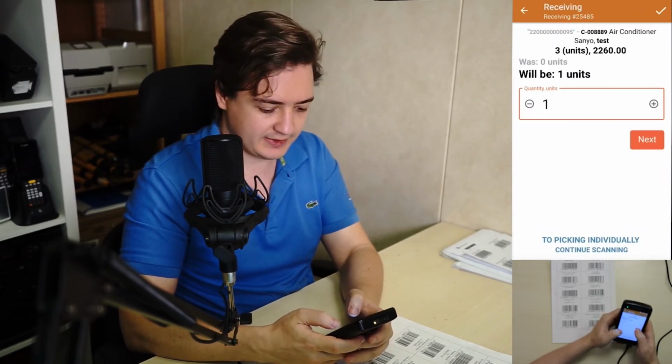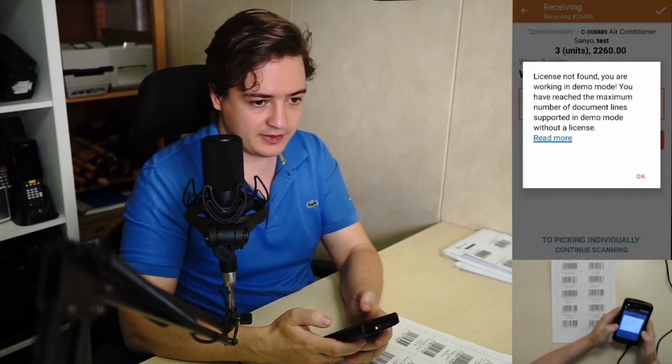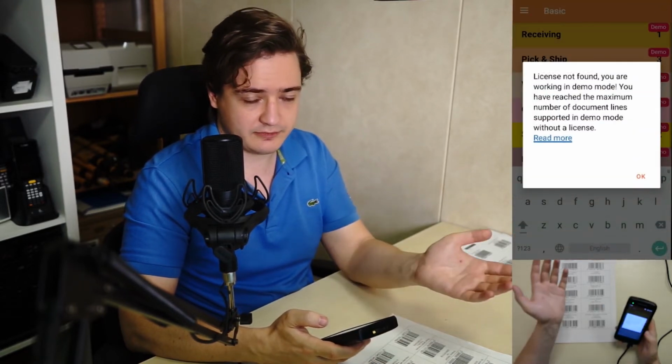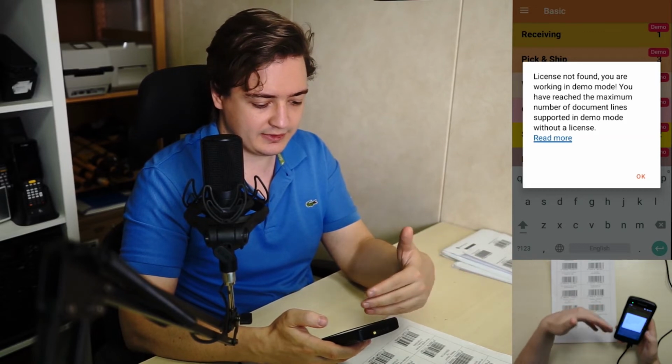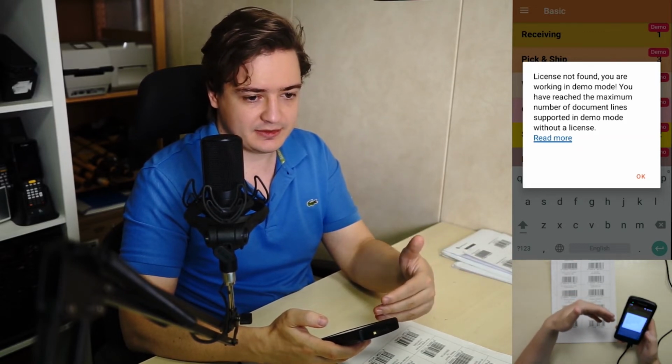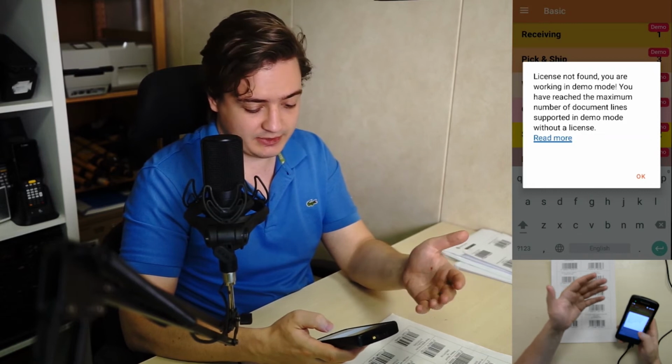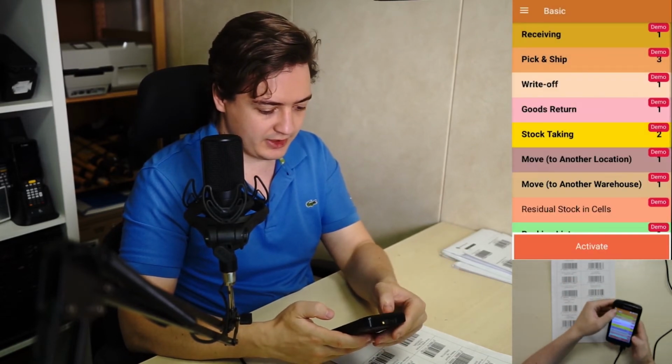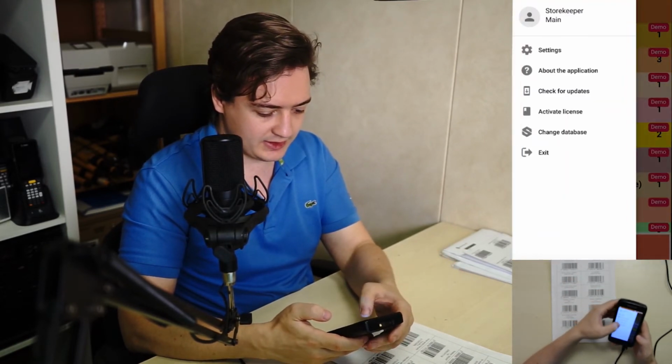We can click next. And as you can see, we got dropped out from our document because we don't have any activated license in here. So let's try to activate the application. So we press OK and go into the activate license.